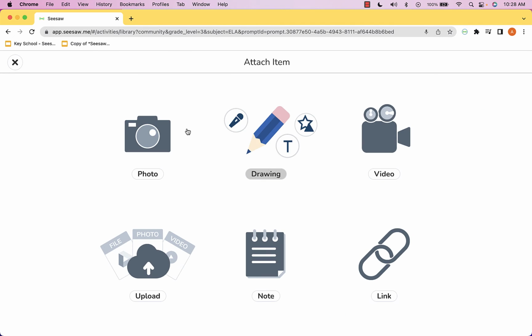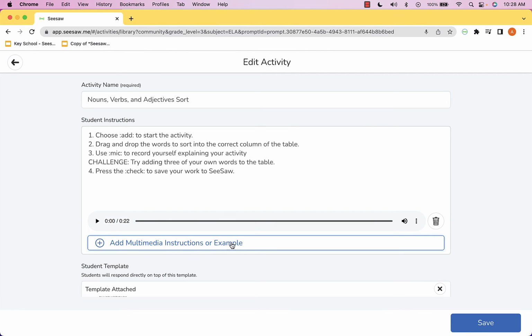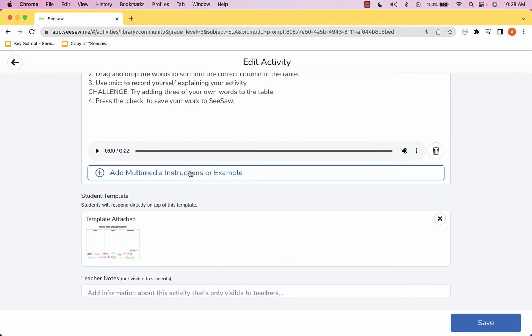That's one option. Another might be to use the front-facing video camera to simply explain to students what to do. This multimedia instructions or example is a wonderful feature to augment instructions, to give students more opportunities to understand what to do. But what's really important to note is that students can't do work in this multimedia instructions example area. It simply is view only. It's something that they will look at to learn more.